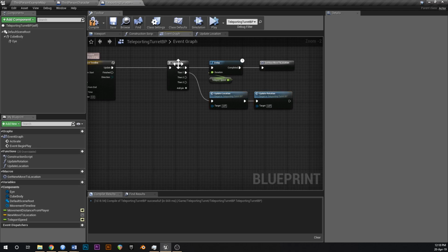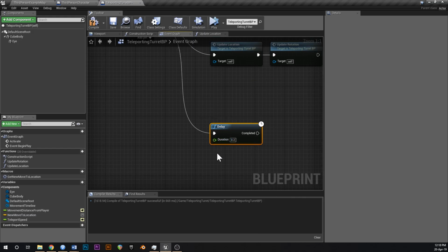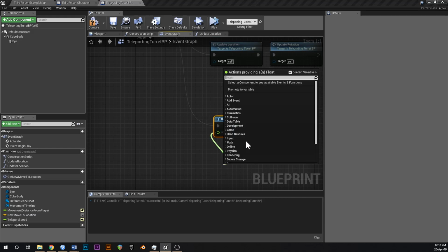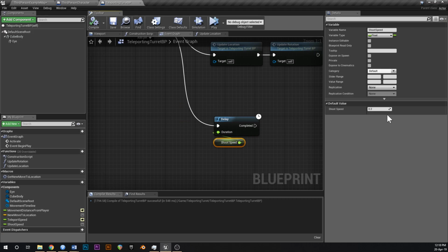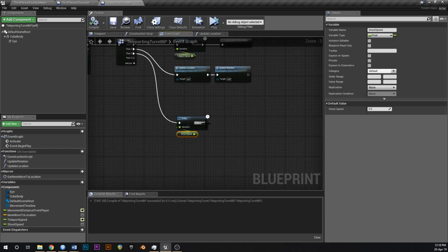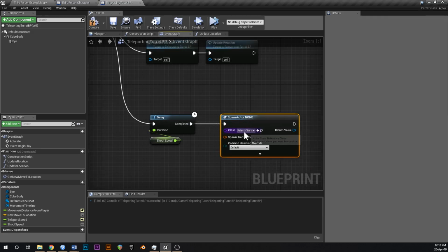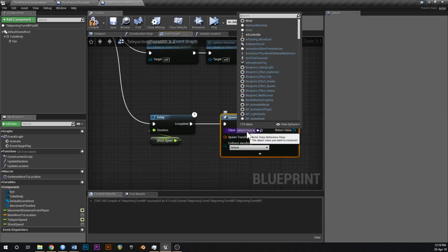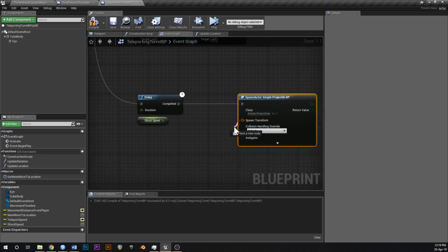And now down from this, we'll have another delay. And this one can be shooting speed, I guess. So promote to variable, we'll just call that shoot speed. Compile and save. And the default for that can be, let's say, 2 seconds. So every 2 seconds we're going to say spawn actor from class. The class that we're going to be spawning is, what was it, simple projectile? Yeah, simple projectile BP.